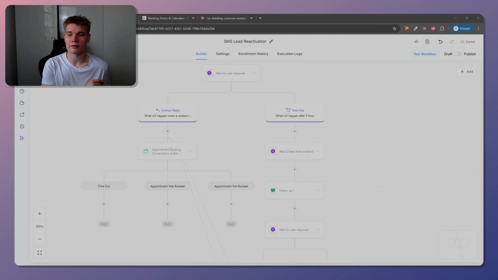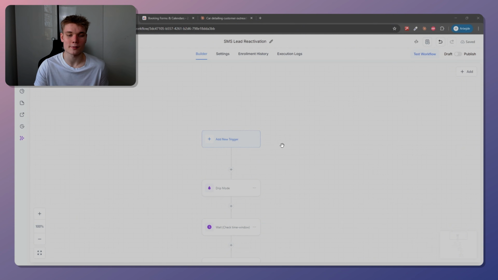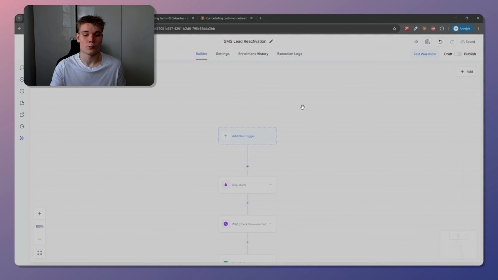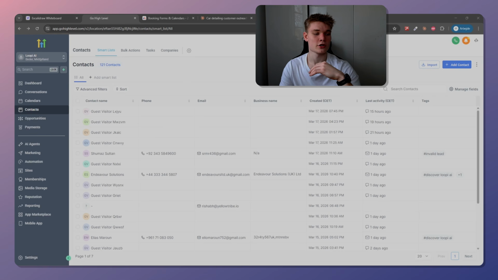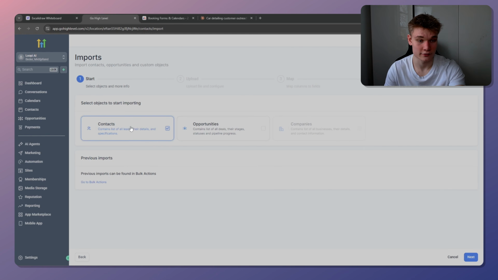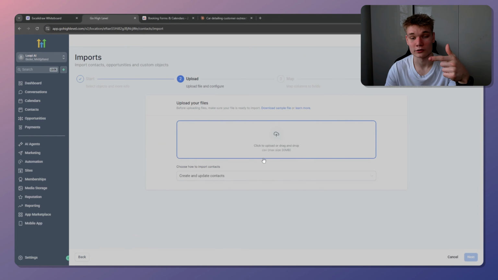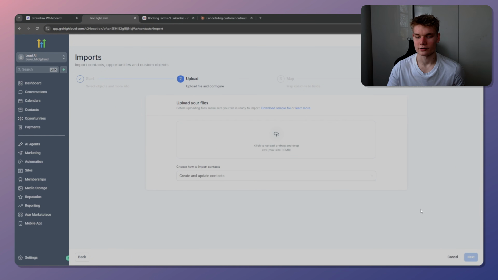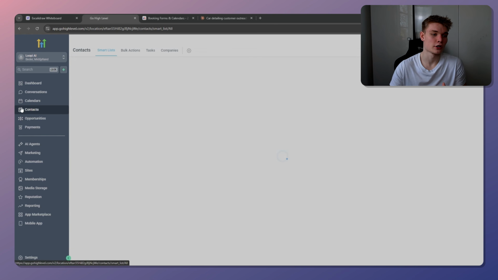But there is one final thing that I want to show you, and that is how we're going to connect the old leads to this workflow. Because as you might remember, we did not set up a trigger, and that is intentional because we're going to manually start this workflow every time. So here's what you're going to do. You're going to head into contacts and you're going to import your old leads. Select contacts, click next, upload the file, preferably a CSV file, just click next and you follow this and you verify, and all these old leads will be imported into your contacts tab right here.